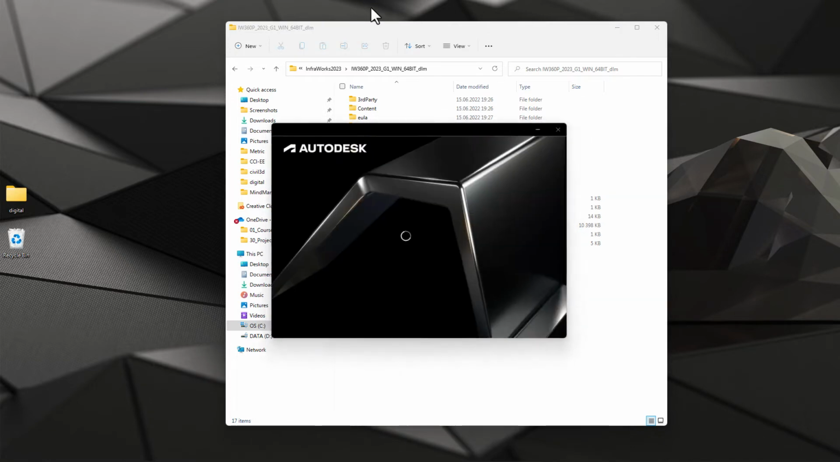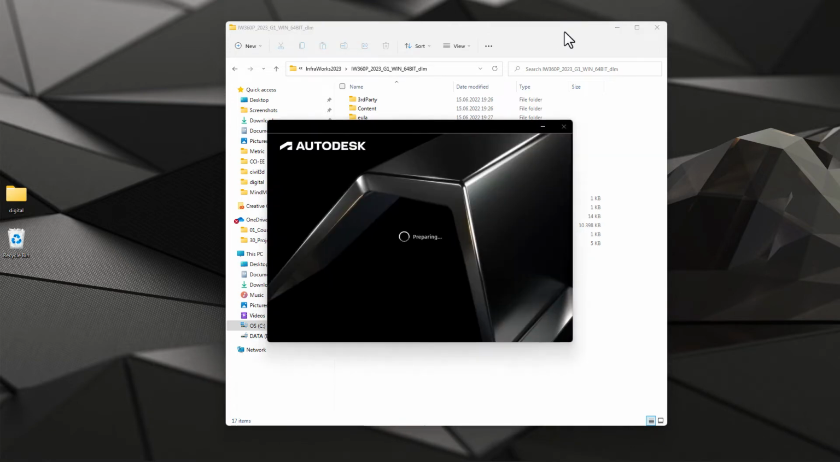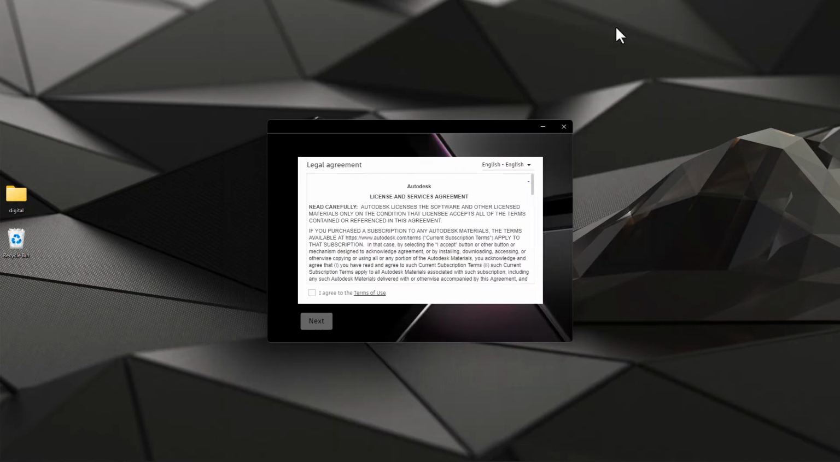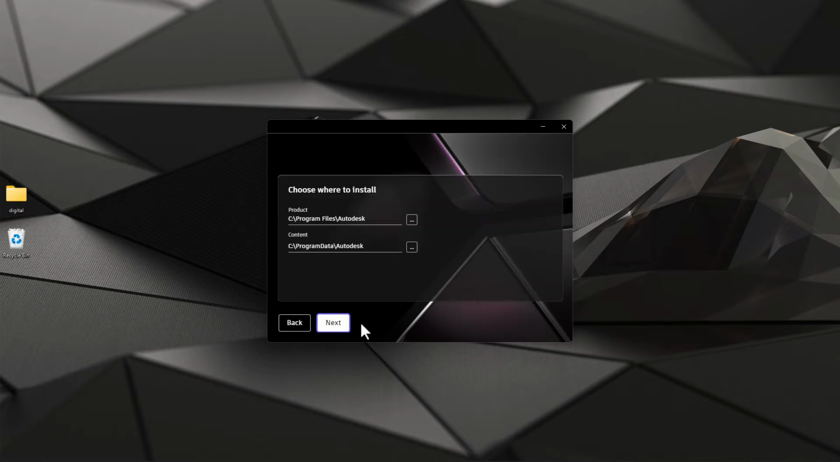Again, you have to click yes to allow the installation from the Windows side. I minimize my File Explorer. I have to agree with the license terms. Next. Now I can select the location of my product. I keep the default location, like Program Files, Autodesk, and also for content I keep the default location. But you have to check, of course, how much free space you have in those locations, and maybe you have to free up some to be able to install the product.